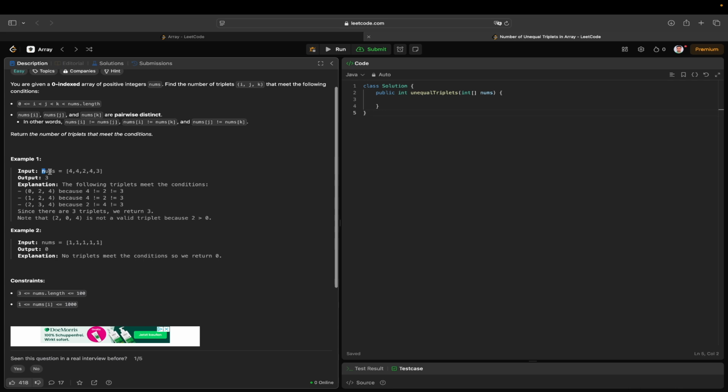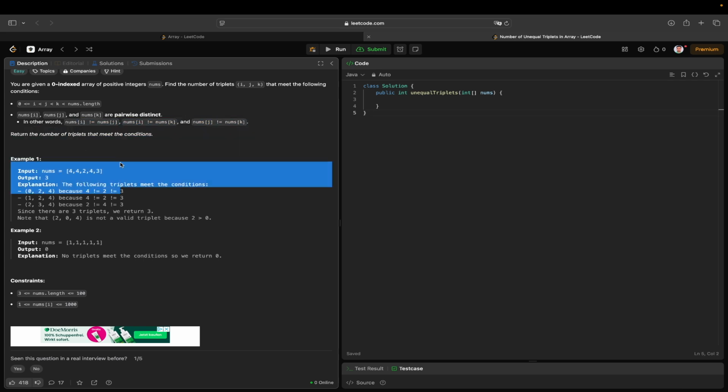For example, we are given a nums array, and you can see in the explanation that the following triplets meet the condition: the 0th index, 2nd index, and the 4th index. At the 0th index we have 4, which is the ith index, then the jth index, and the kth index. According to the condition, nums at position i is 4, which is not equal to nums at position j, which is 2, and nums at position i, which is 4, is not equal to nums at position k, which is 3, and also nums at position j, which is 2, is not equal to nums at position k, which is 3.